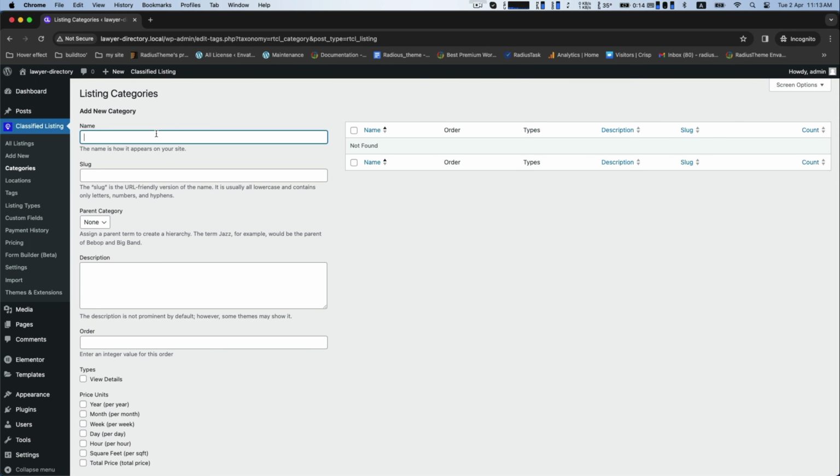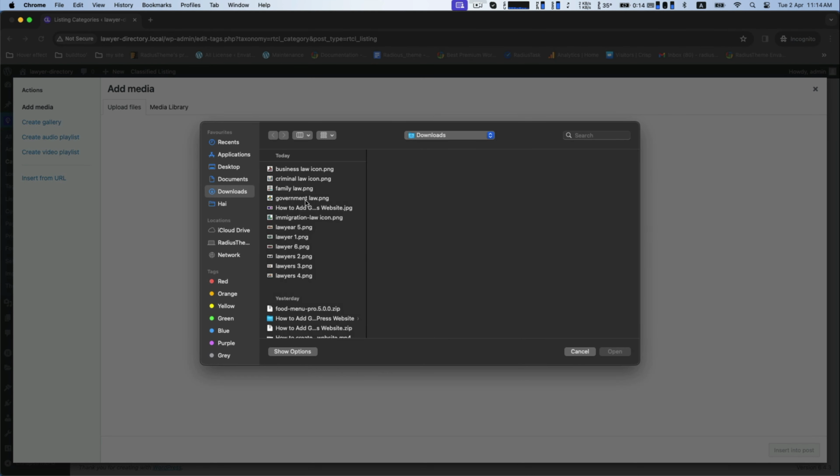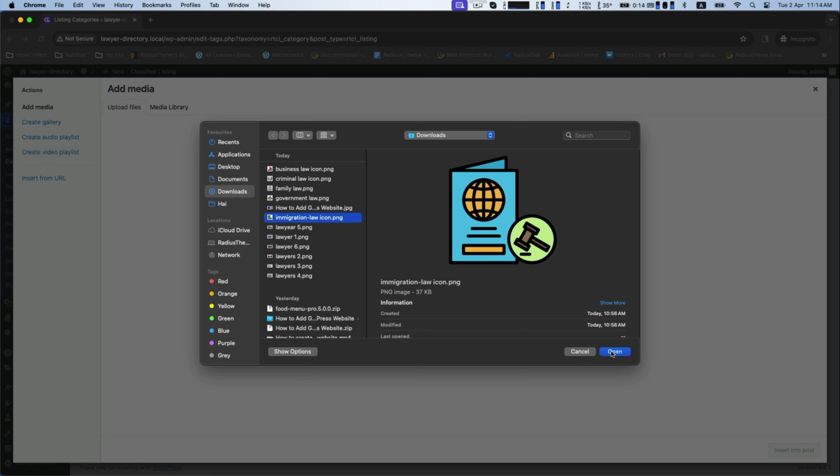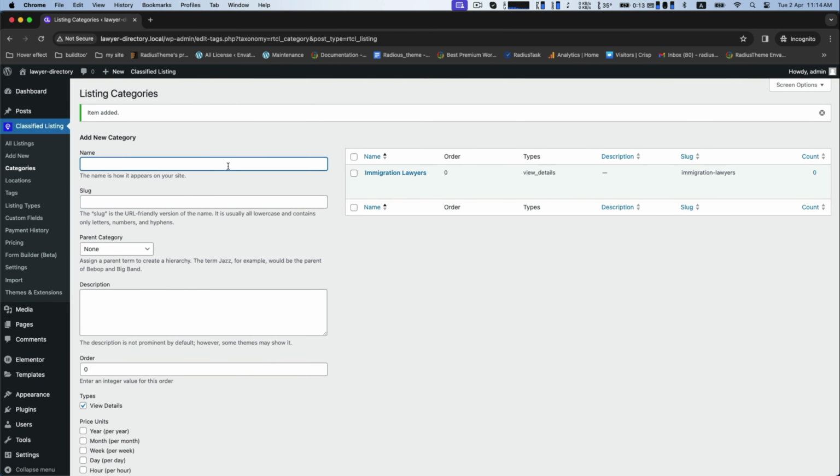Now create your category and set a name for it like immigration lawyer and select your customized listing type. For icon, choose anyone you want and upload it. One lawyer category creation is done. Let's make more by following these steps.